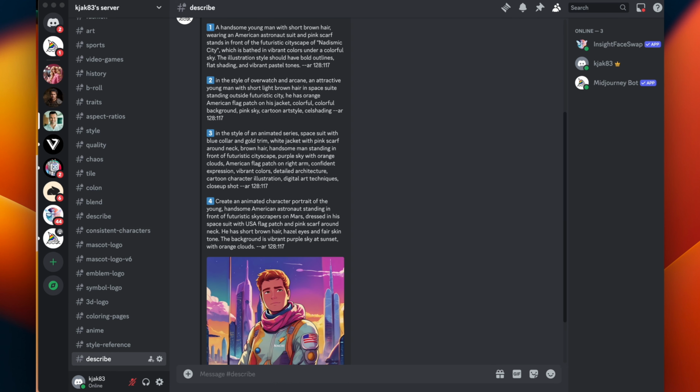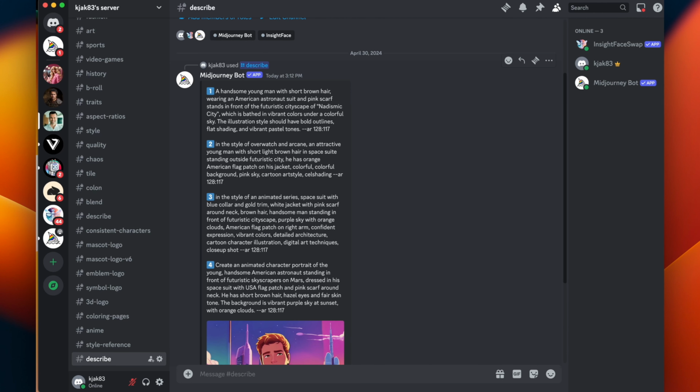Hit enter. What the describe feature does in Midjourney is it creates 4 prompt examples describing the image that you had uploaded. You can then copy these prompts and paste them into a new image creation. Let's try this out and see how Midjourney does, except we're going to change some of the words within the prompt so that it's not an astronaut and it's something else instead.